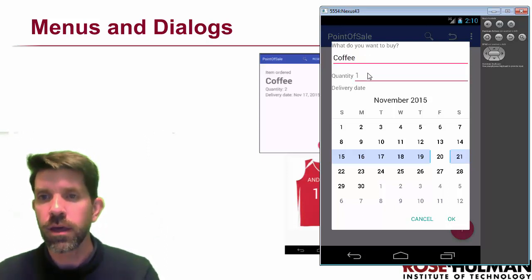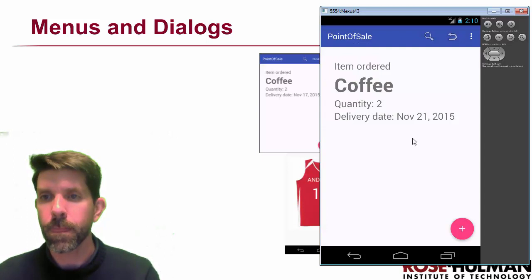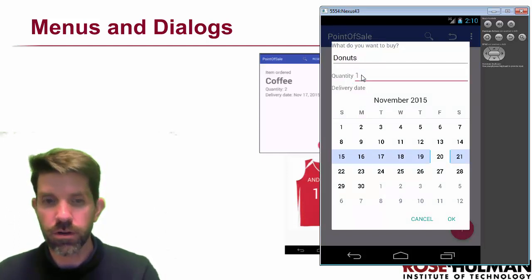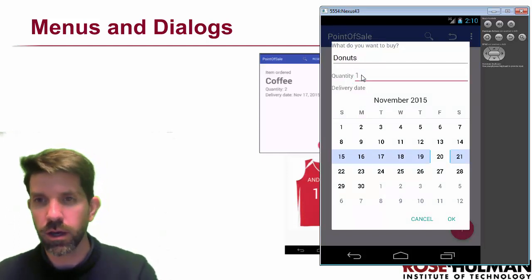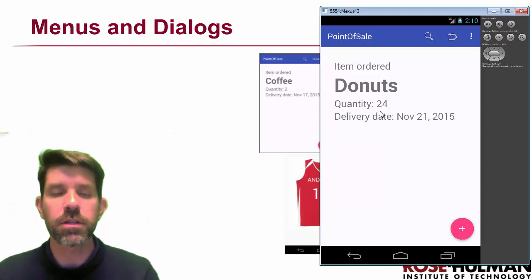So coffee, I'm going to go out tomorrow morning with my wife. So let's get a couple of coffees for Saturday, and click OK. And then same thing, I want to add some donuts. She doesn't really love donuts, but I'll get them for the family anyway. Couple dozen, yum. Let's go ahead and click OK on that guy. So we've got donuts here.